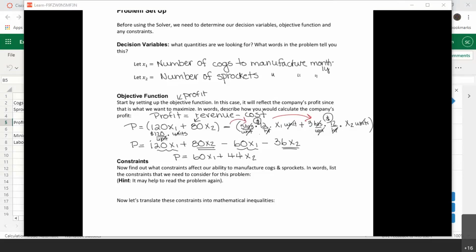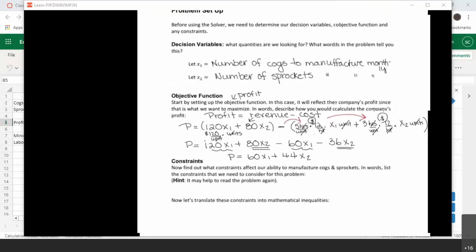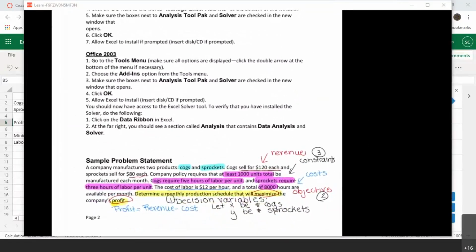Good. It says, now what constraints affect your ability to manufacture cogs and sprockets? And they say it might be helpful to reread the problem again. Well, we highlighted them in pink the first time, which is a good strategy. It's a critical reading strategy to highlight the important stuff in different colors, so you don't have to go back and do a lot of rereading. So I need to make at least 1,000 units. I have a company policy that says the minimum production I'm required to make. And also I have a limitation on my labor hours. So I have 2 constraints in the problem.